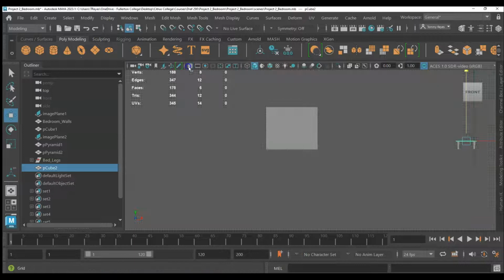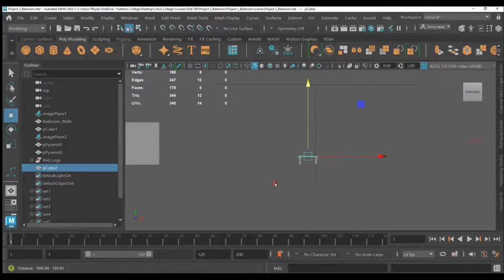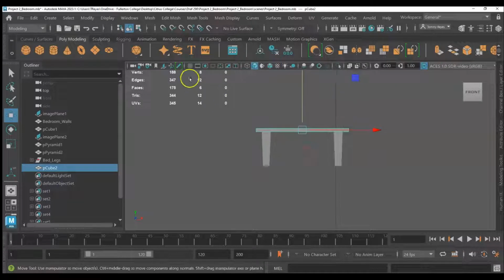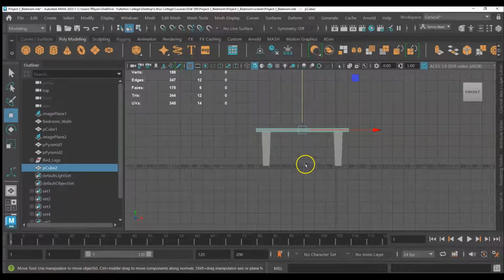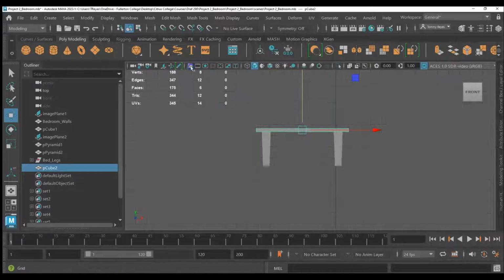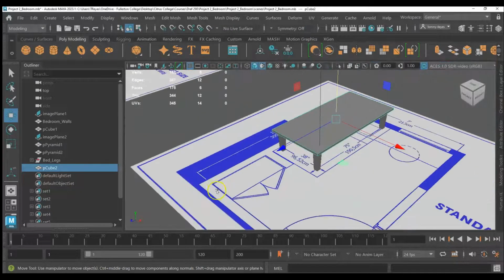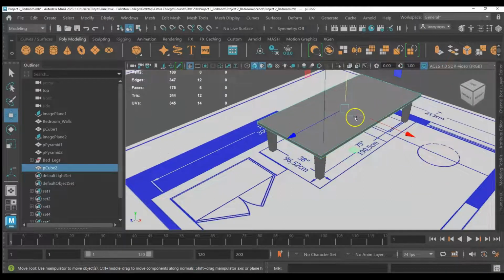Let's turn this grid off. Now, you can use the grid to get measurements, but like I said, I'm not worried about that right now, so I'm going to turn mine off. Oh, that looks good. I like that. So there we go.